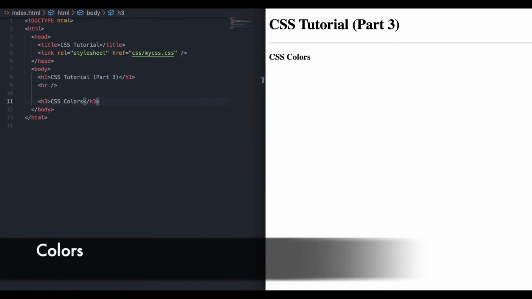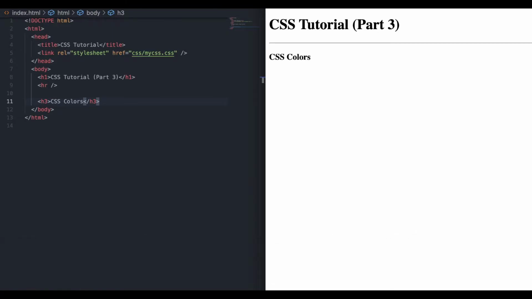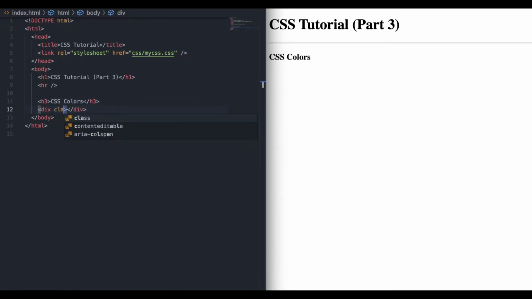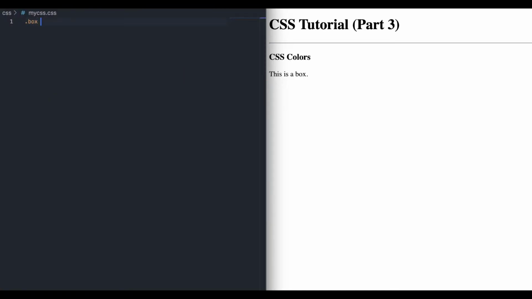CSS colors. A color can be applied as a background color, text color, or border color. We're going to go over an example for each of these CSS properties. Before defining color properties, we're going to have some HTML. So I'm going to have a div, apply a class box, some example text in between. Now to apply the CSS, I'm going to go into my CSS file, call my class.